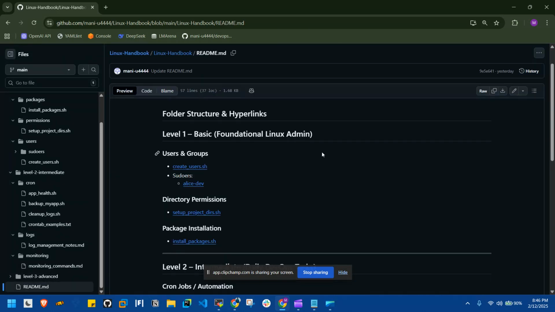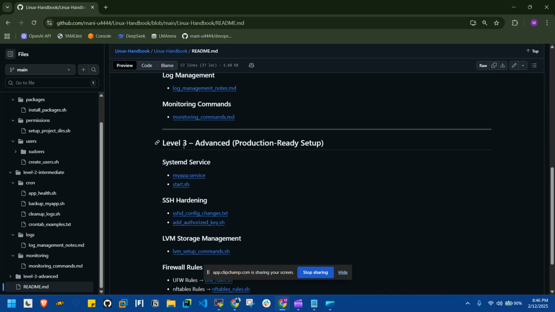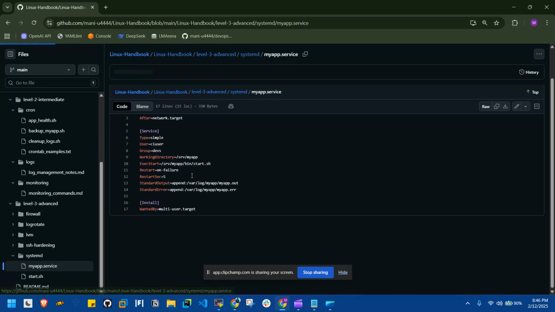We will go through the next level, level 3 advanced, which is a production-ready setup. First we will discuss the systemd service file, which handles the initial booting process and manages the background services. So let's understand what's inside this service file.